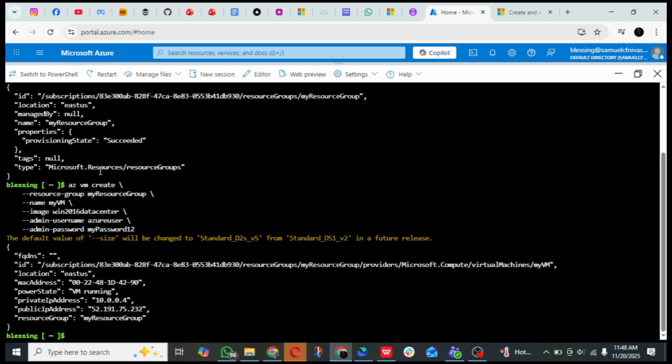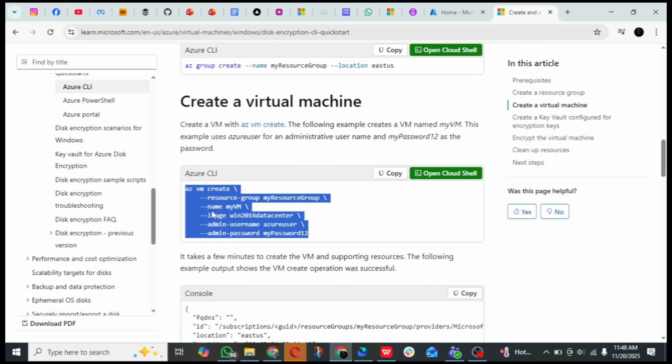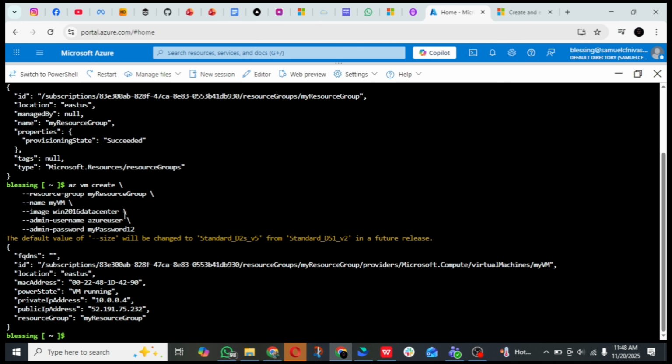The next thing we did was to create a virtual machine. That was the next step here that we copied, right? We came over here and pasted that, telling it to create a virtual machine and put it in this resource group. The name of the virtual machine should be myVM, in this image, operating system. The admin username is going to be azureuser, and the password is going to be myPassword12. And that was able to create this for us. We can see that the power state is that our virtual machine is running. The location is East US, and the resource group is here. This is a private IP address, and then we are good to go.